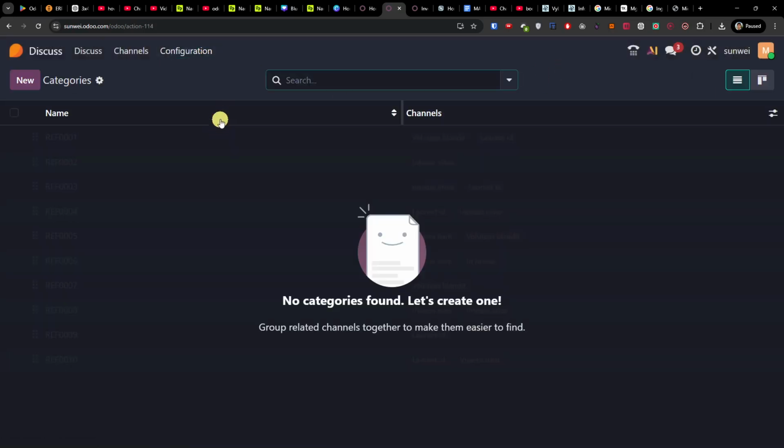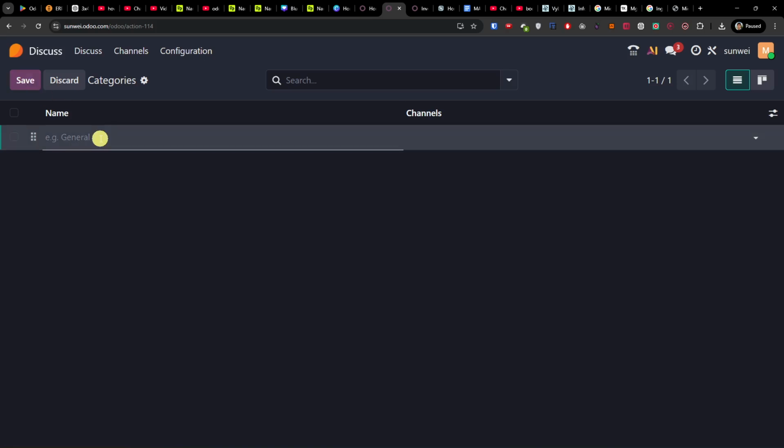And then you're going to have the categories, so you can group related channels together. I can create a category, and let's say this is going to be "work", right? And I can add the channels. Let's say it's going to be the administrators and support.